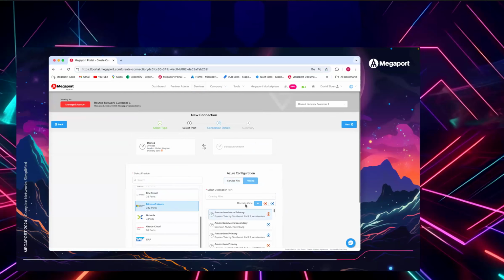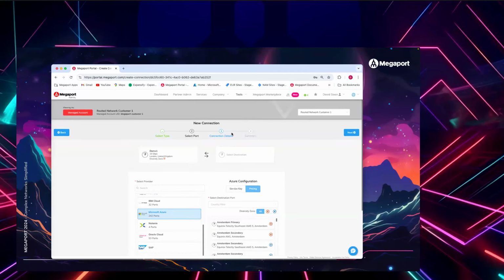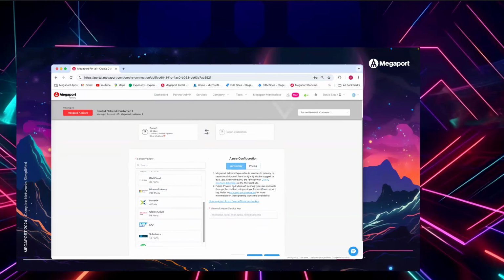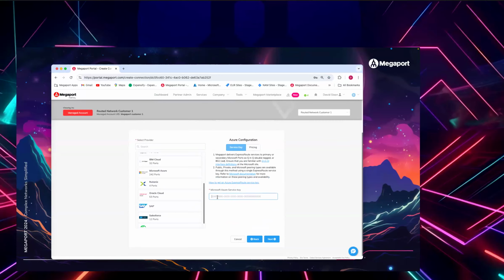This list gives you all the locations. Let me move the screen up a little so we can see better. This gives the list of all the locations where you can access on-ramps into Azure. However, I've created a service key, which I created in the Azure ExpressRoute section of their portal. I'm just going to paste in the service key details that I generated from the resource in there. That will verify the key.